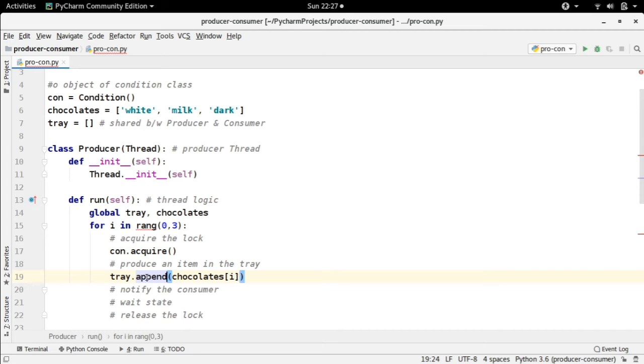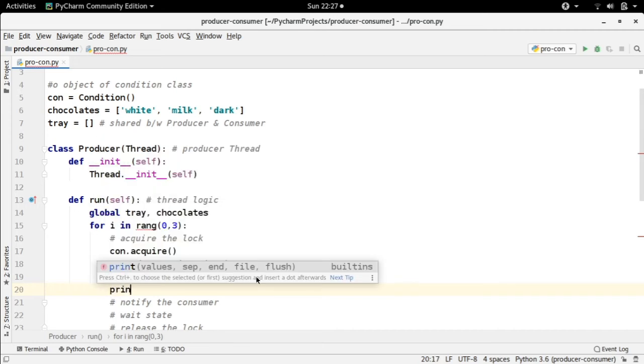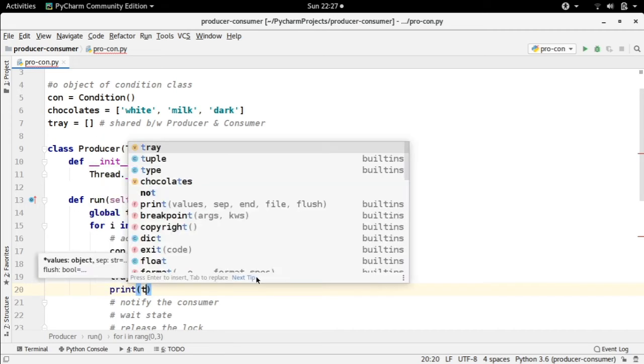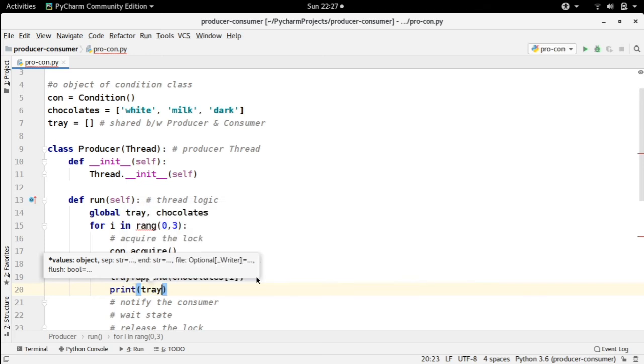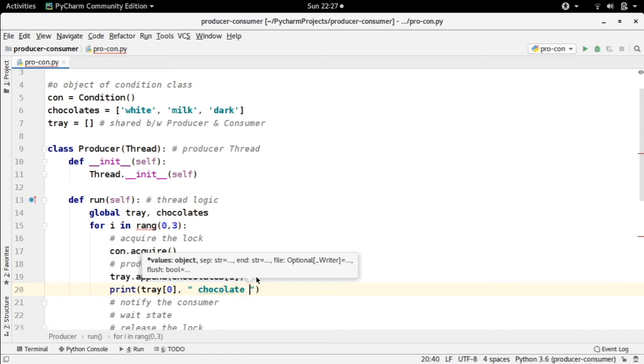So during the first iteration, it takes the white chocolate and places it in the tray. Second iteration, milk will be placed, and third iteration, dark will be placed, and so on. Now after placing an item, we can say print, so that we get to know what is happening. What is available in the tray can be printed, and along with it we can say chocolate produced.